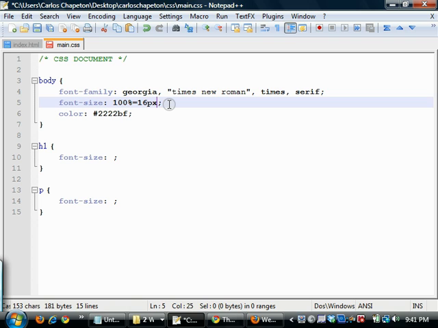100% equals 16 pixels. You don't need to write that in your CSS. I'm just writing it there so you guys can get a visual representation of that.